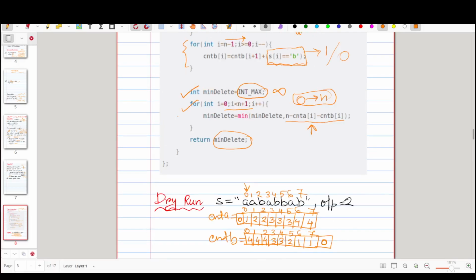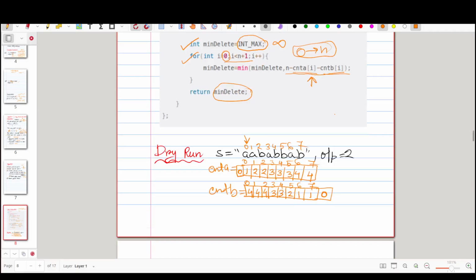So what we do over here, when we are at 0, we just check count of a at i and count of b at positions. So if you look at the 0th position over here, it will give you 0. What does it mean? It means that we want to take all b's over here. So at the 0th position of count b, it will give you 4. What does it actually mean? So these are a b a b b a b.